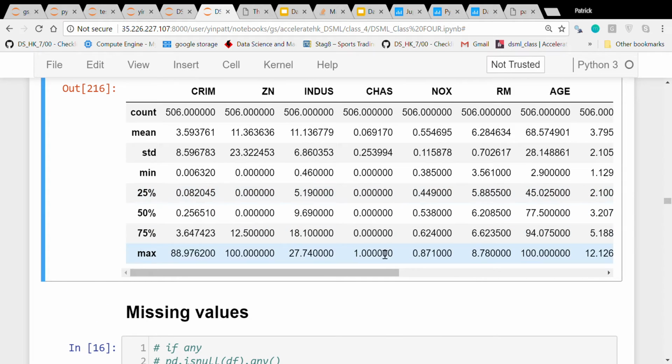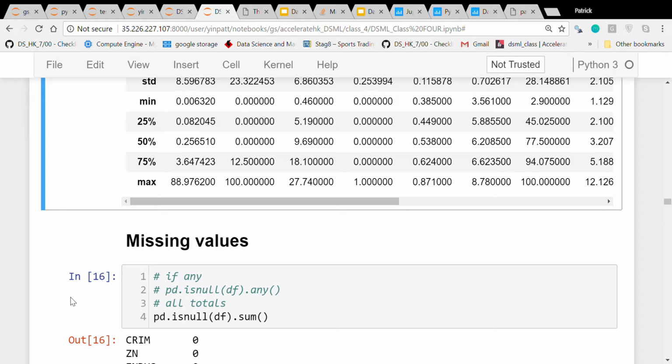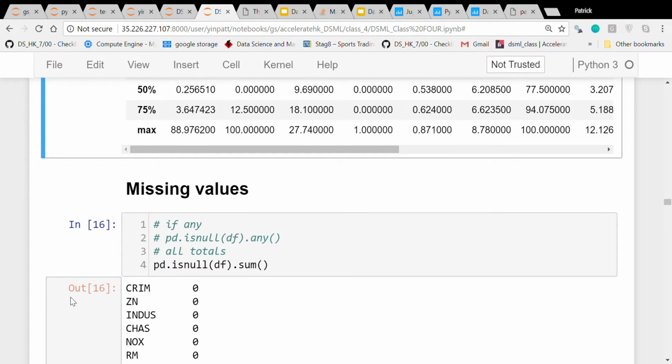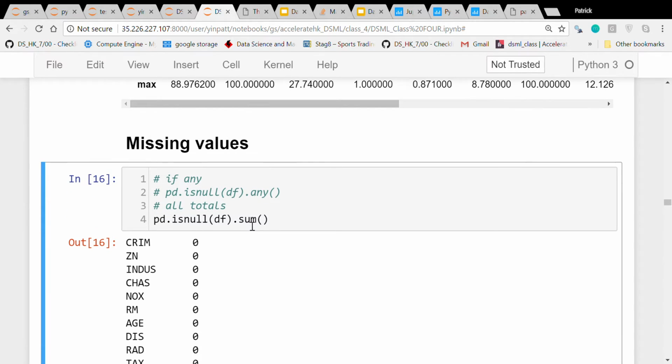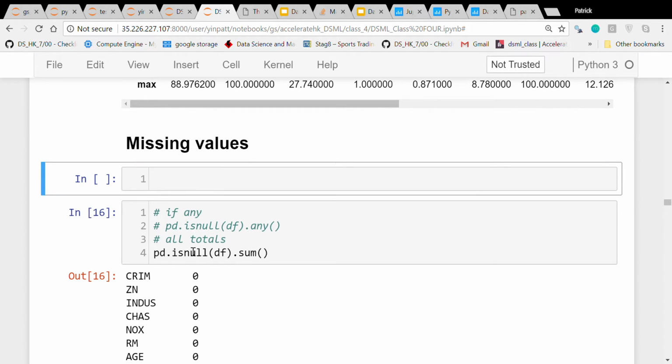But this doesn't tell us a lot of information, and we have to visualize it. But before we visualize, we have to know, is there any missing value? And to find missing values, we learned isnull, right? This is just a different way to write it, but you can do df.isnull.